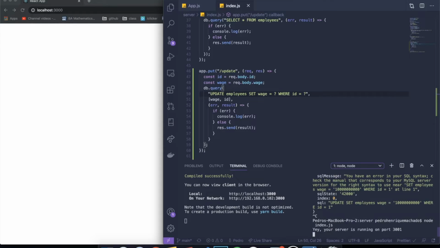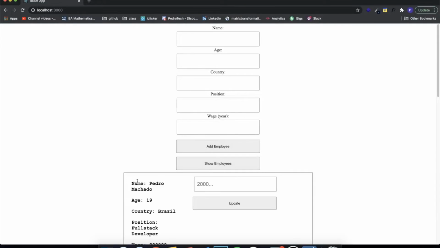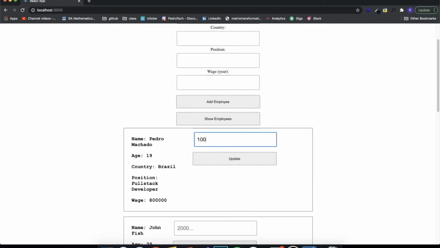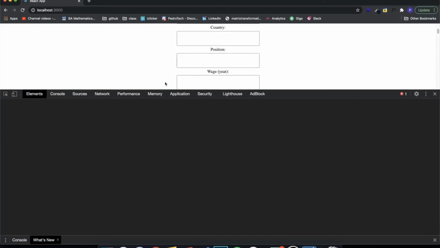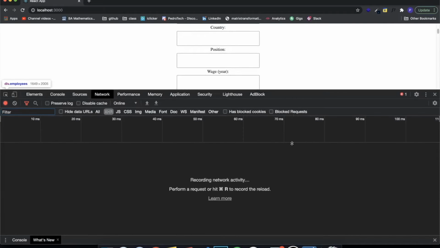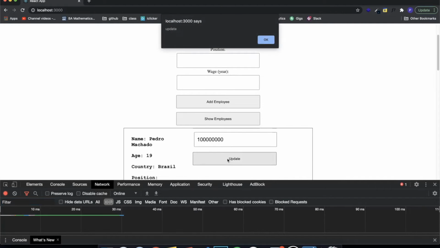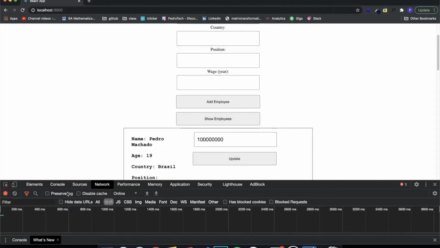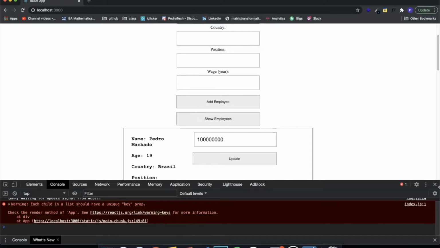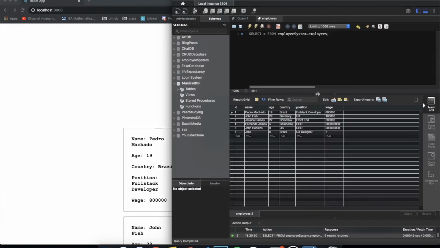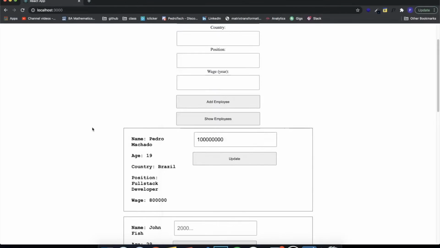So let's run again and let's try updating my wage to 1 billion again. So I'm gonna click here. I'm gonna open my inspect element. Let's open the network so we can see if our request is done. I'm gonna click on update, and as you can see, it already said update, meaning it worked, right? So no error appears. Now let's go to our database and see if this changes to 1 billion or whatever number I wrote. And as you can see, it changed, and that's awesome because it means it's working.